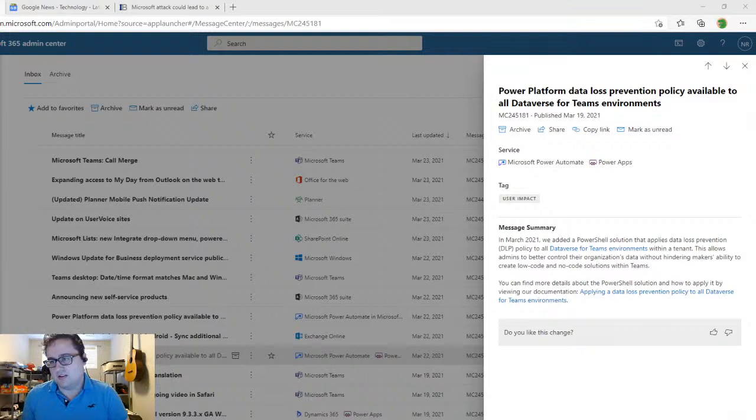Power Platform Data Loss Prevention Policy available to all Dataverse for Teams environments. In March 2021, we added a PowerShell solution that applies data loss prevention DLP policy to all Dataverse for Teams environments within a tenant. This allows admins to better control their organization's data without hindering makers' ability to create low-code and no-code solutions within Teams. Find more details about the PowerShell solution and how to apply it by viewing our documentation. Always for additional data loss prevention policies.